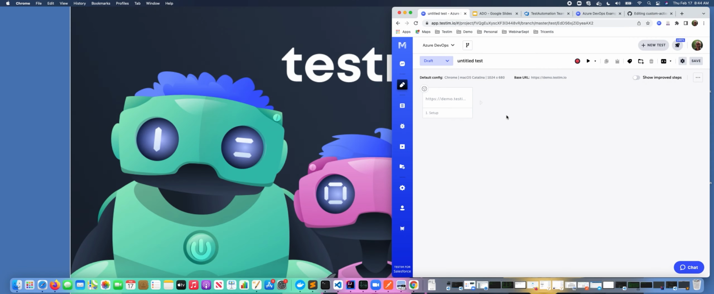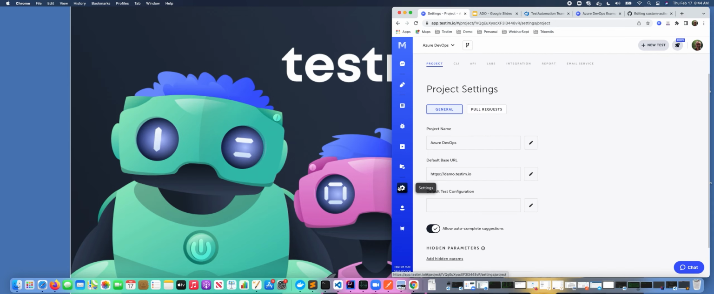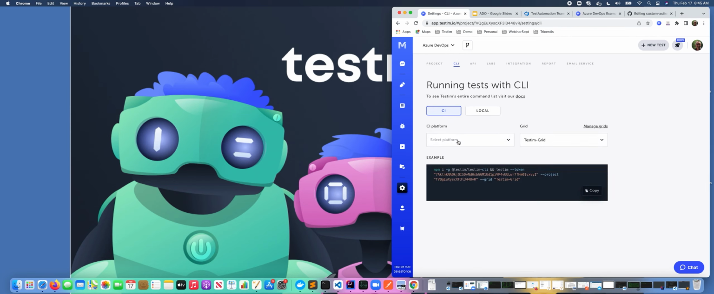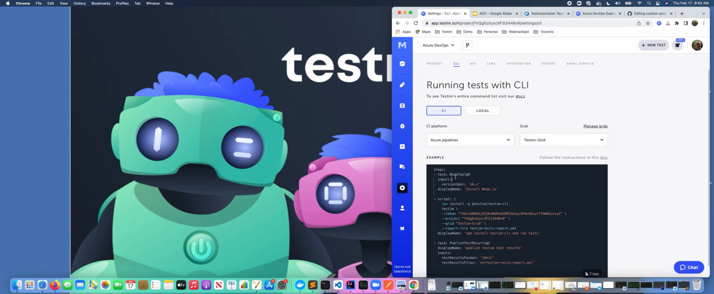So as you can see here, we're logged into Testim. We're in the test editor where we're going to create a test. But before we continue with what we're going to focus on, if you're following what I'm doing here, this is a code snippet that allows you to create and quickly set up a pipeline in Azure DevOps that's going to run and execute tests on the Testim platform. That is actually not what we're going to cover in this video.